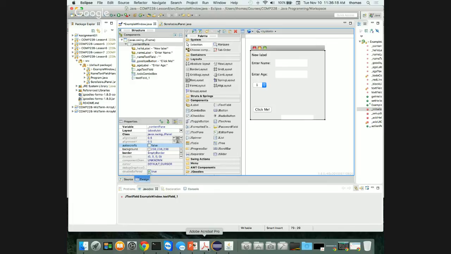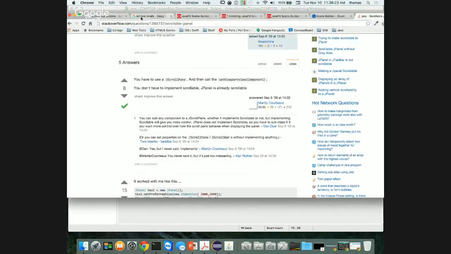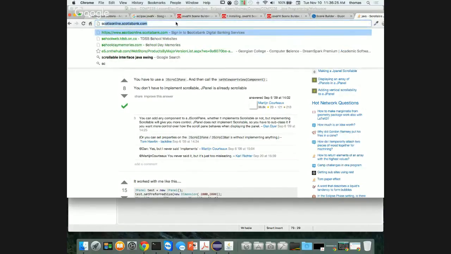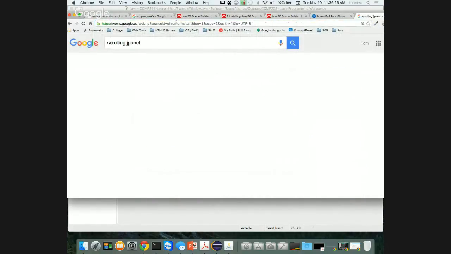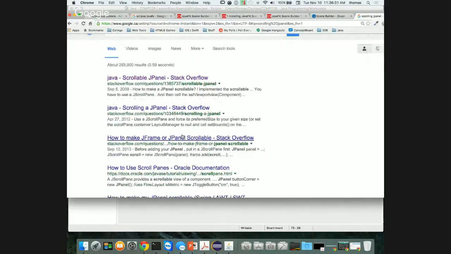The other thing to check would be how to scroll in a JPanel. Before we go on, maybe one more check, right? Scrolling a JPanel, because sometimes there'll be other options. How to make a JFrame or JPanel scrollable?